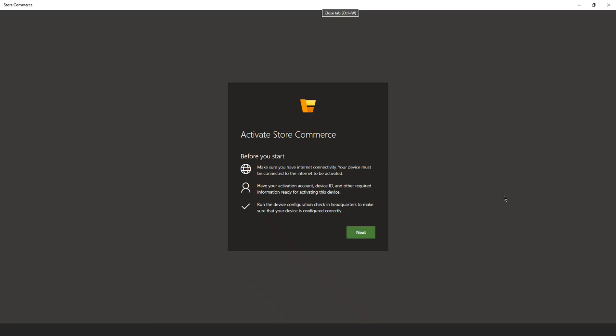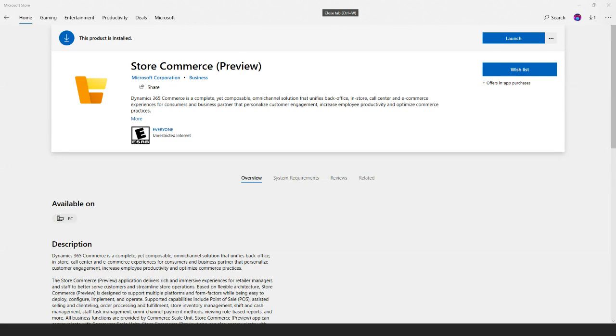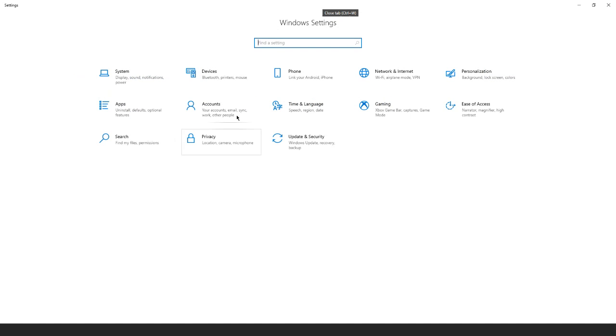But if you want to reset the app entirely, for now as a workaround, or even during your activation or setup, if something failed and you want to reset the app, just close the app, and then in the start menu search for settings, and then click apps.